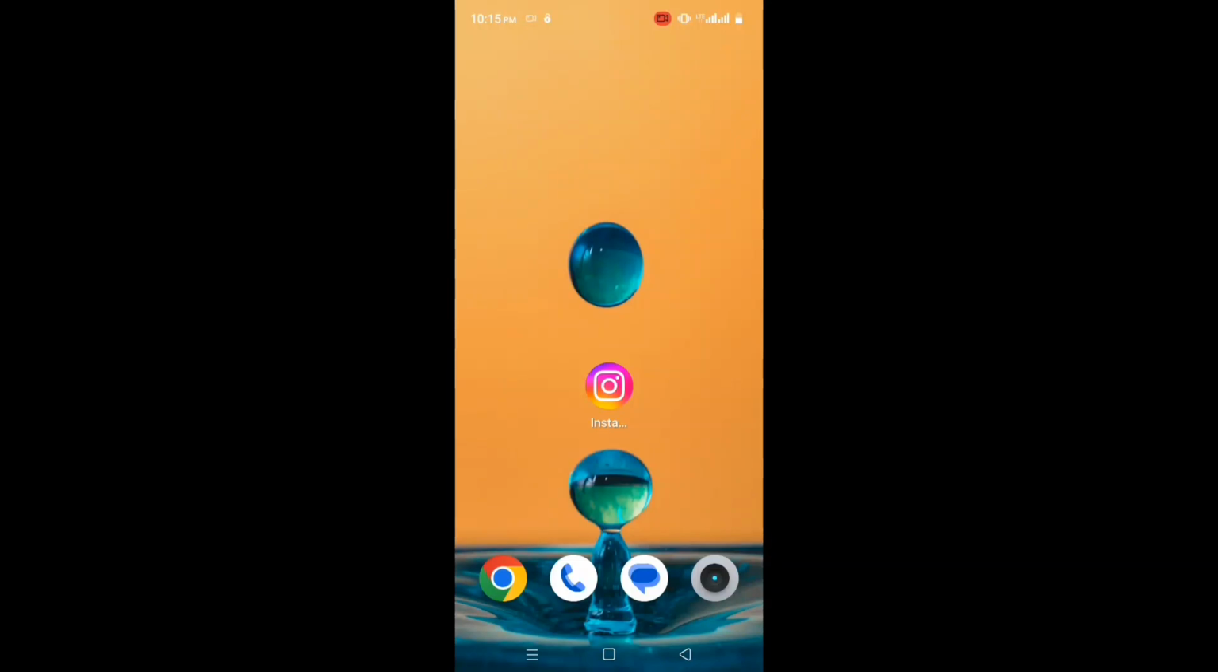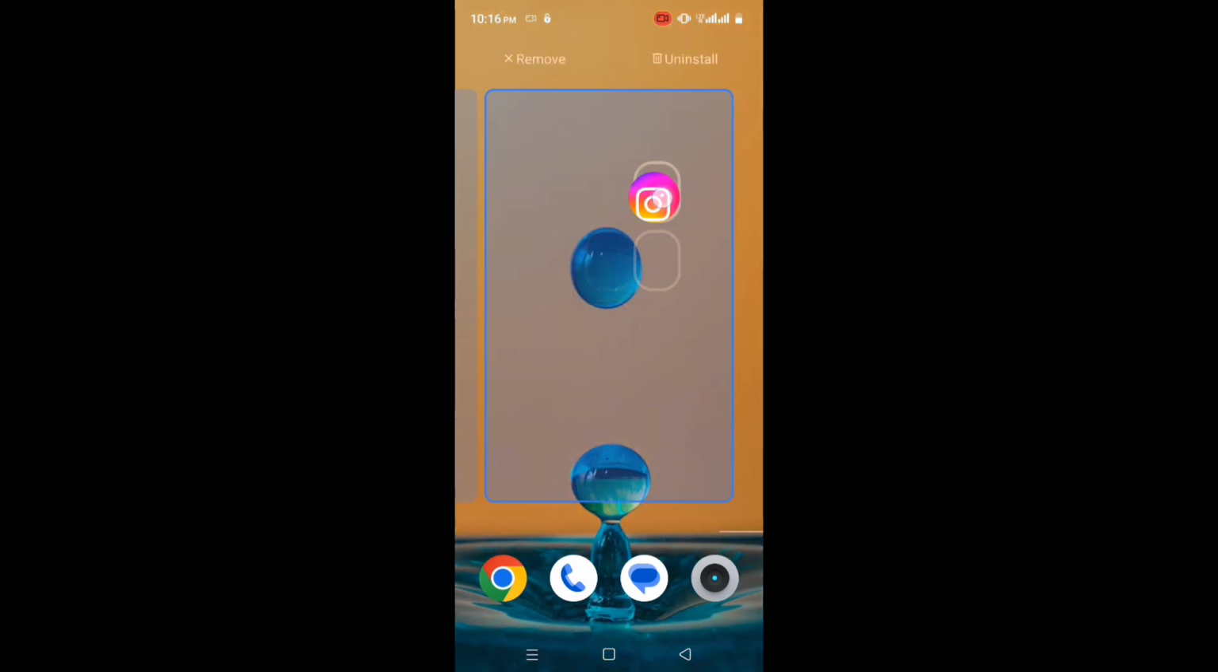Hi everyone. If your Instagram app is not working, not opening, or it shows the message "app keeps stopping" or the app closes automatically, that means the app is crashing. Then how to fix it? So let's get started. First of all, you uninstall your recent Instagram application.